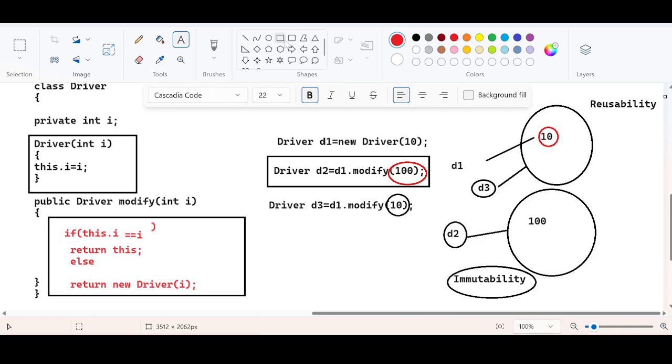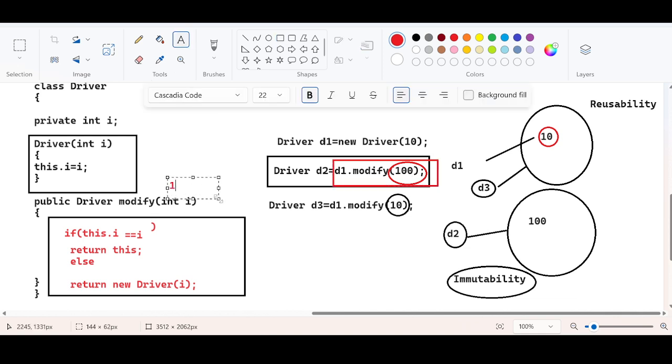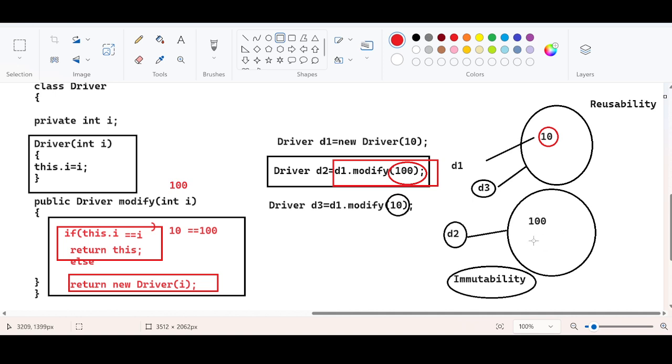Okay, what is happening here? You are calling the modify method. The value that you are passing is 100 inside the modify method. This 100 will be compared with the existing object, which is what? 10, because you are calling the modify method on top of the d1 reference variable, right? So the value inside d1 is 10. So 10 will be compared with the new value. So both are completely different. So this block will never get executed. Instead, the else block will get executed. So using the new keyword, a new object will be created and the value 100 will be assigned to the new object and the reference will be given to achieve immutability.